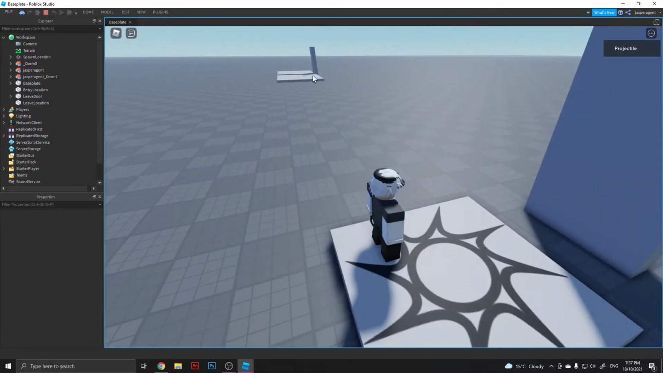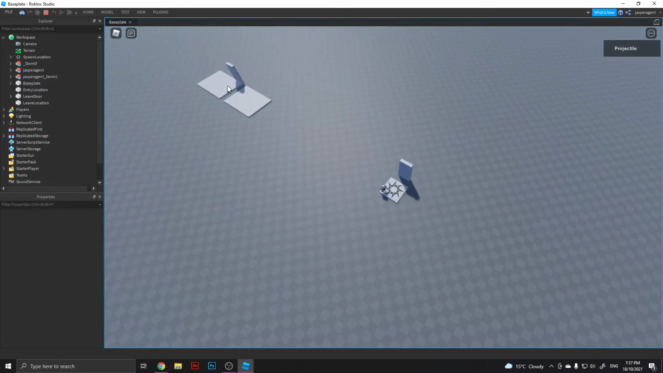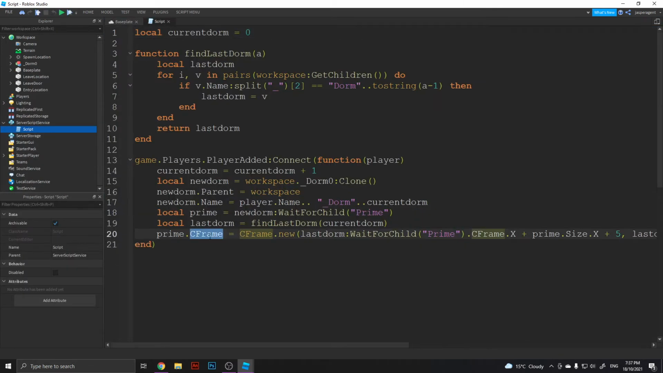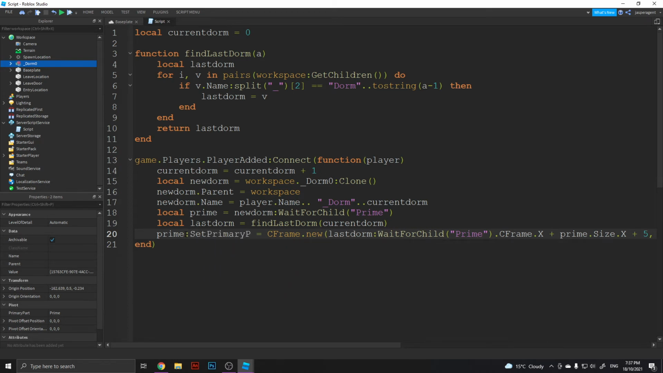Yeah, there we go. So we've got Jasper Agent Dorm 1. No, last time I checked. Is it because we're changing here? Very interesting. Oh right, yeah, but it's because we instead we just want to do SetPrimaryPartCFrame. I think that was its name. Yeah, okay, I think that's its name. Okay, just checked, yes it is.